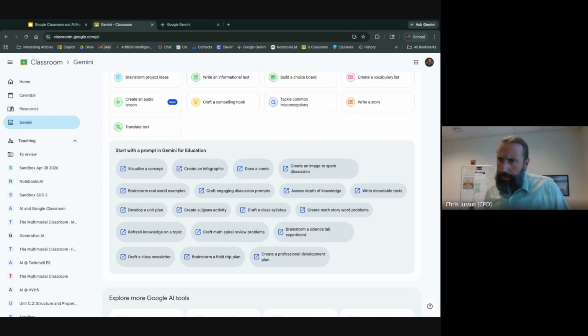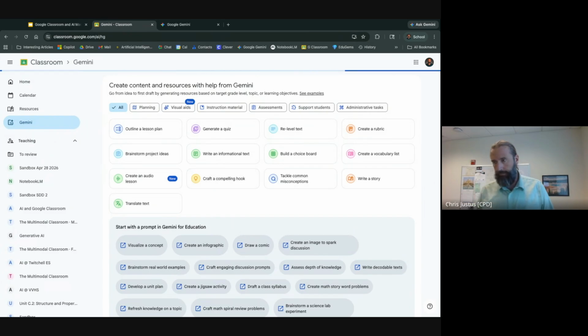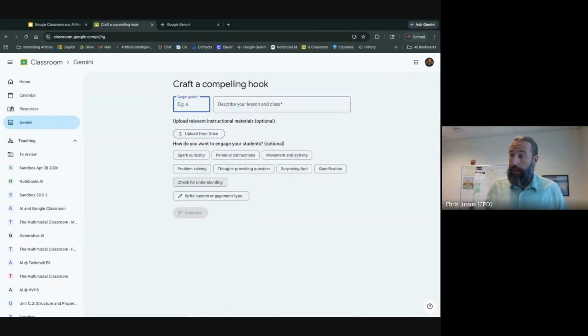So how about this? Let me go back to my agenda. Which one are we doing first? Compelling hook. So I want you to find the one that says craft a compelling hook. It's the yellow light bulb in the set of resources towards the top of Gemini. So let's click on craft a compelling hook. There we go. How cool is this, right?